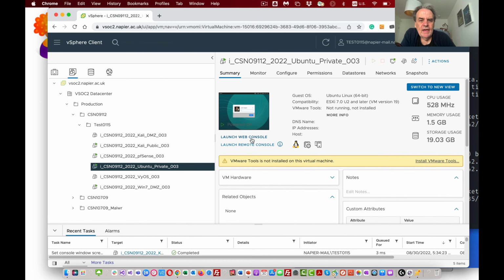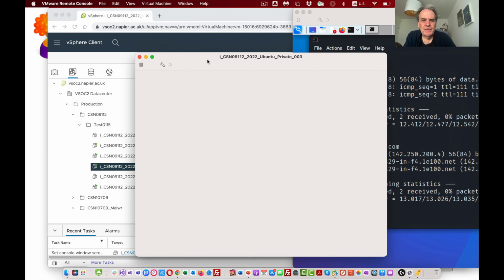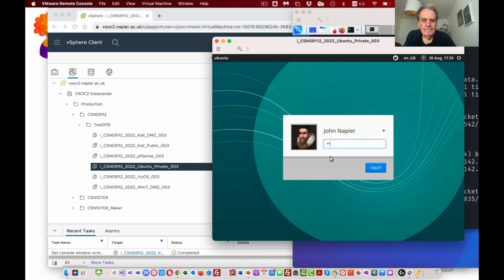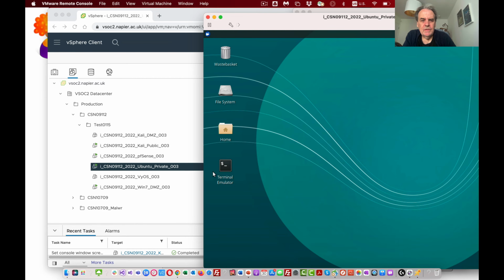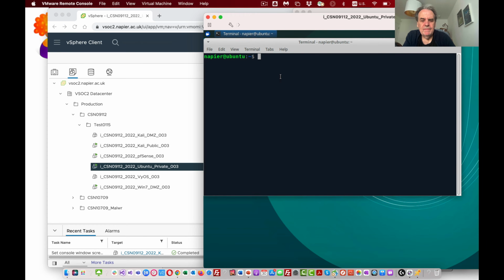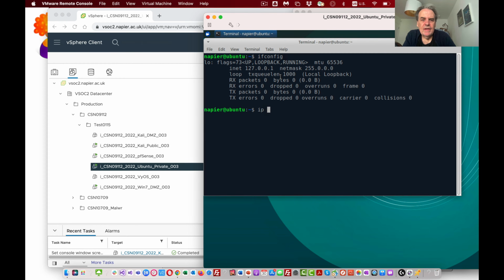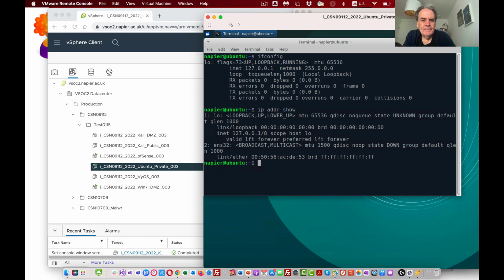Okay, so let's go ahead and we'll just open up each of the machines. So there is our Ubuntu machine, and again we can run ifconfig, ip address show. Okay, so what we should see is that actually one of our interfaces is down. That's our main Ethernet interface, ens32. So what we'll do is we'll just put that one in an up state.